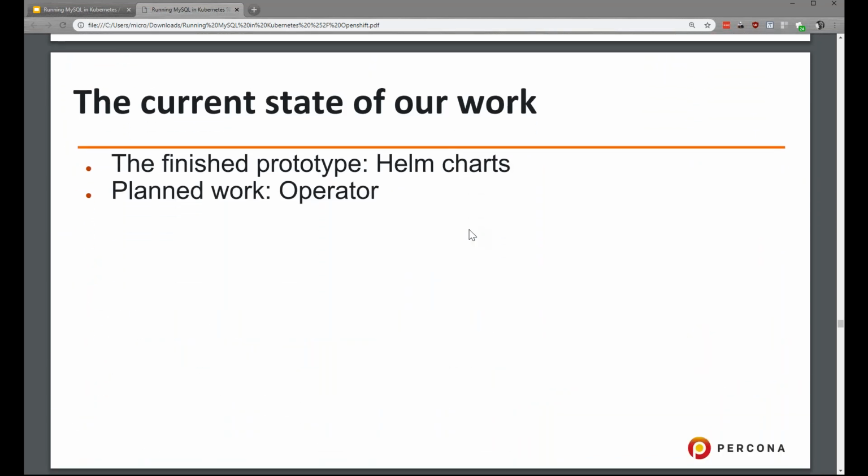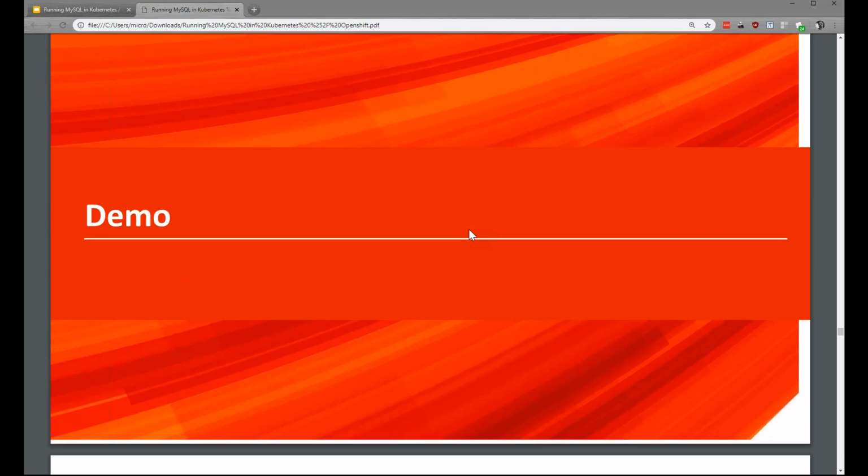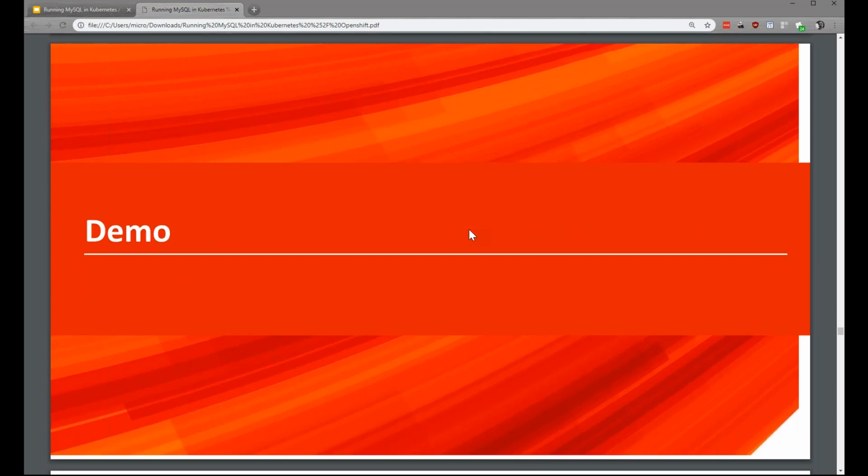Then the current state of our work, which is available on GitHub: we initially focused on the Helm charts, so that's what is available in our GitHub repository. But we recognize the benefits and the current trends to provide an operator for complex deployment. So that's what we plan to look into in the future. On this, I want to show a little demo of our current work.